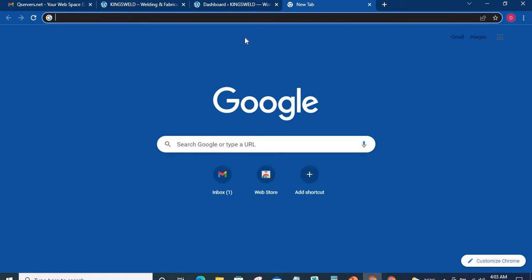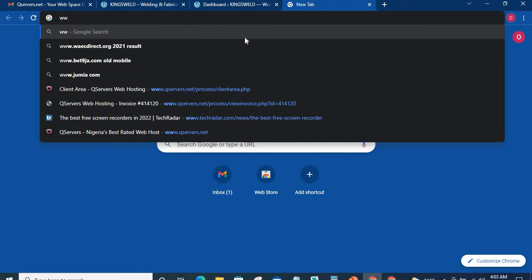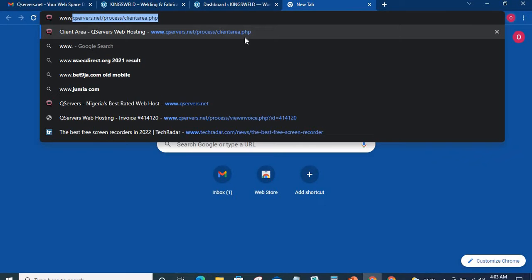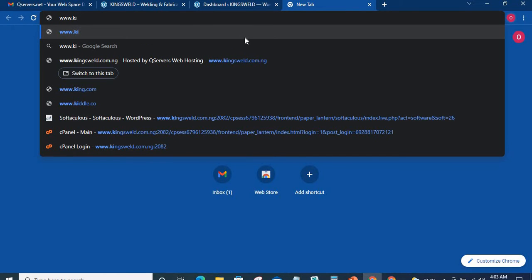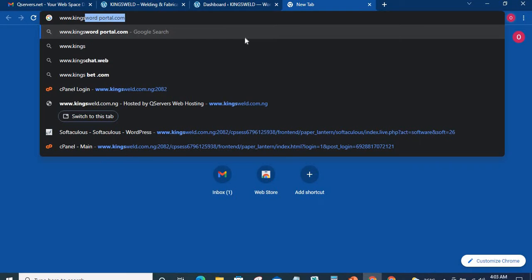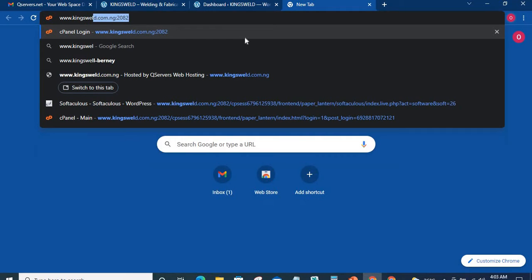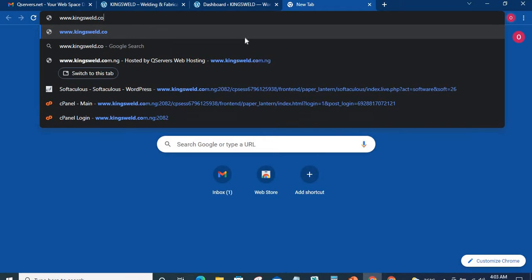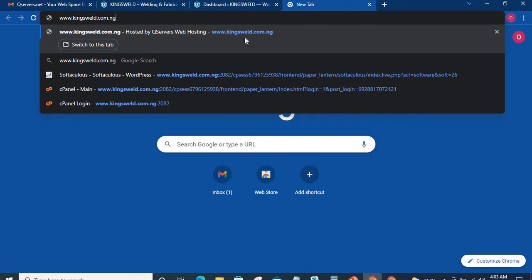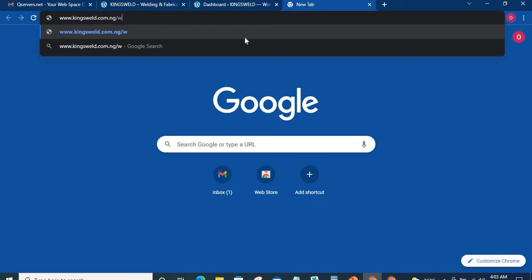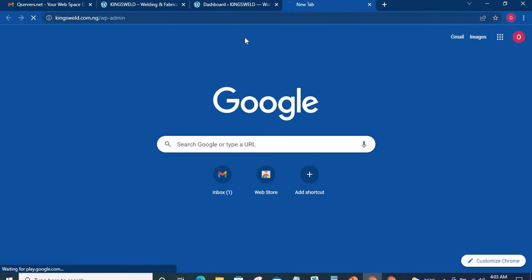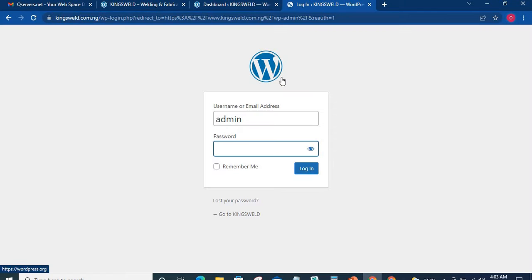Remember I told us that it has to do with our URL. That is url dot kingsword.com.ng, then stroke wp admin, then it will take us to our login area. So for every WordPress site, this is where you would go.